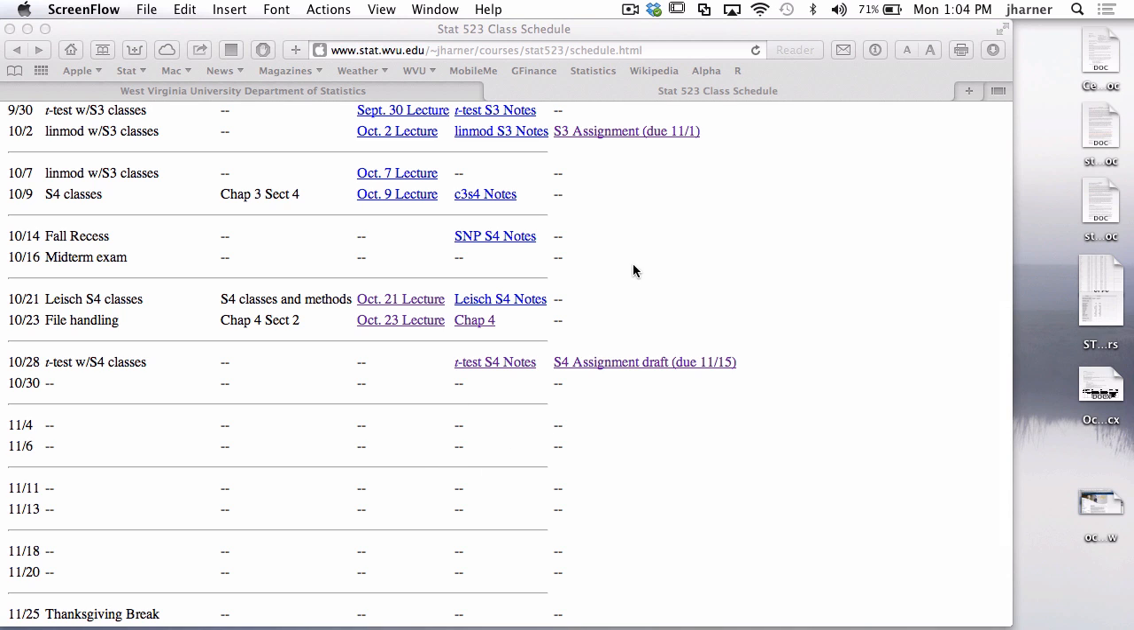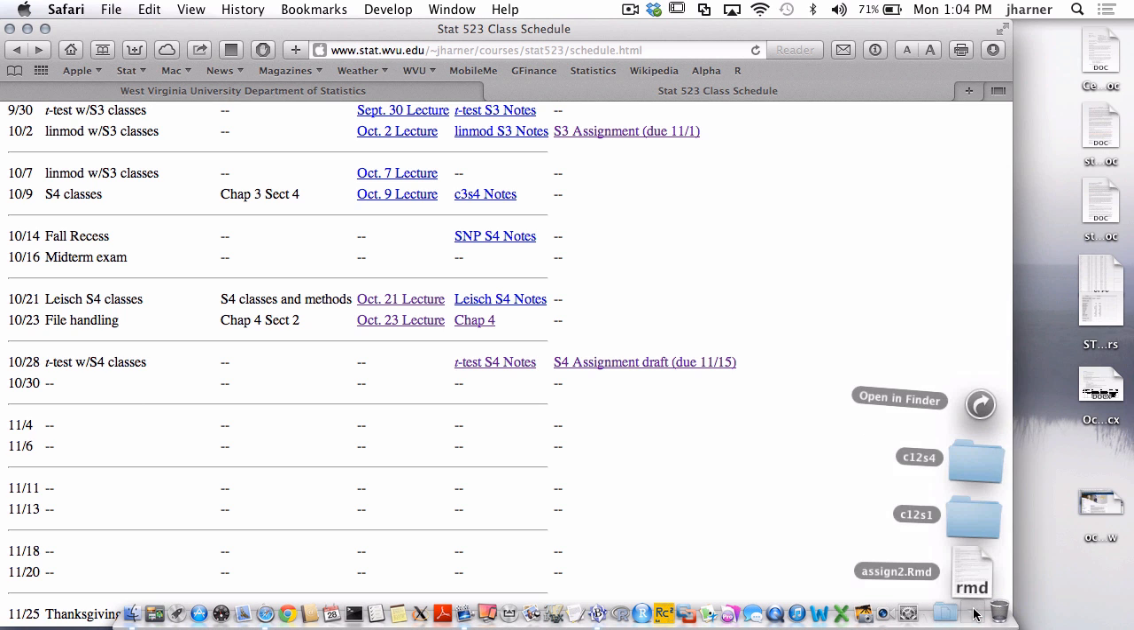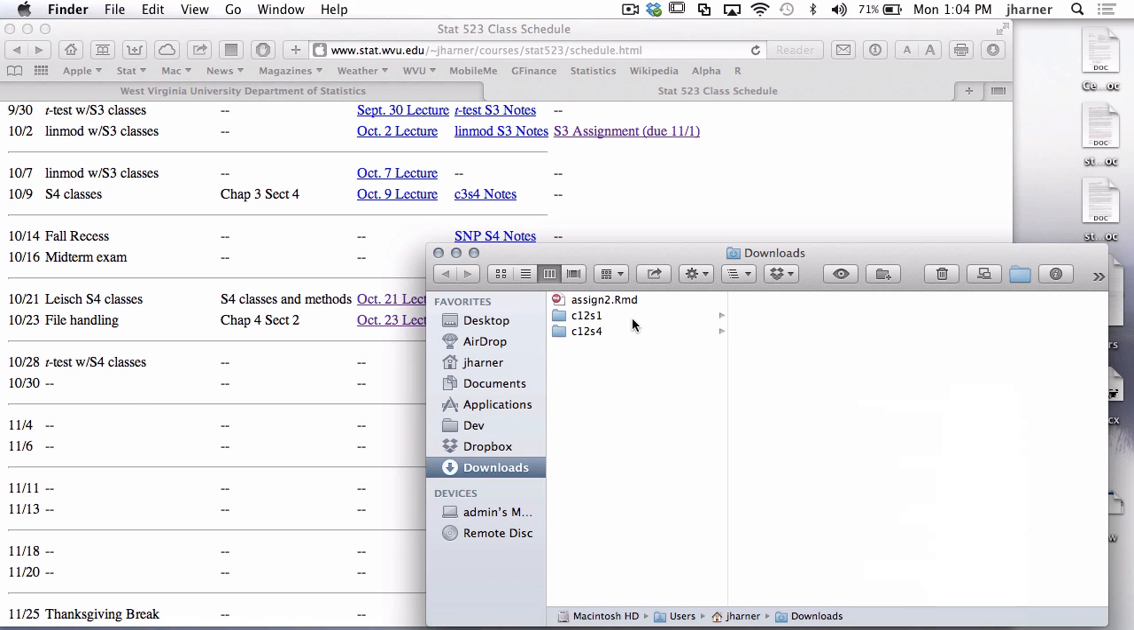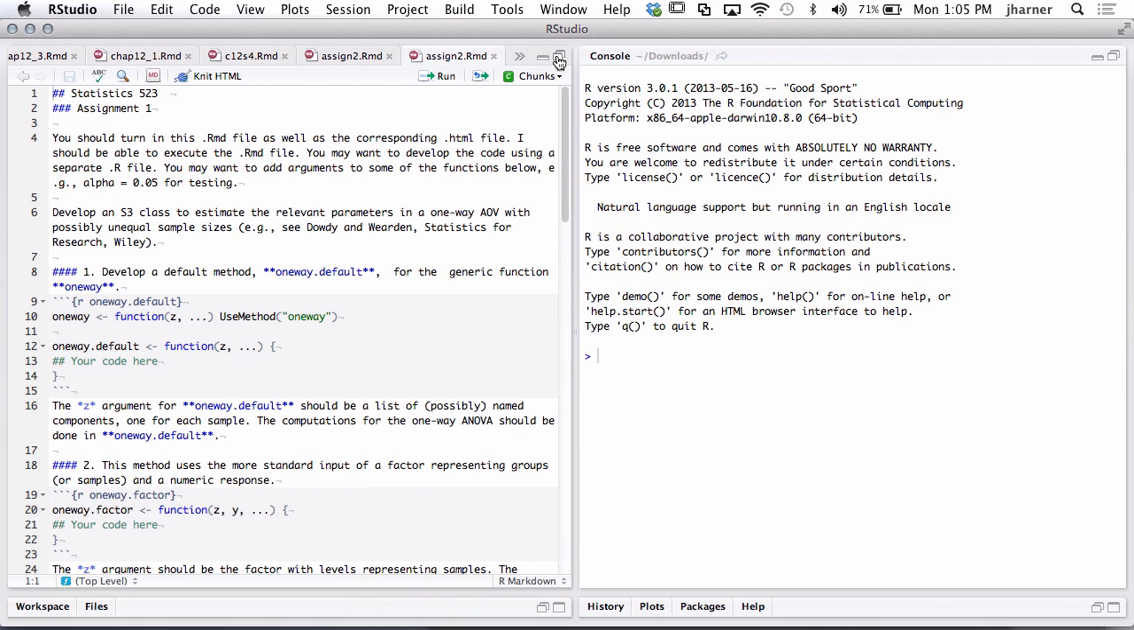I first of all want to talk about assignment 3. I wanted to mention one thing about it. So I'm just going to open it here, which will open it locally in RStudio. I just wanted to discuss a few things. Well, maybe I should knit it.